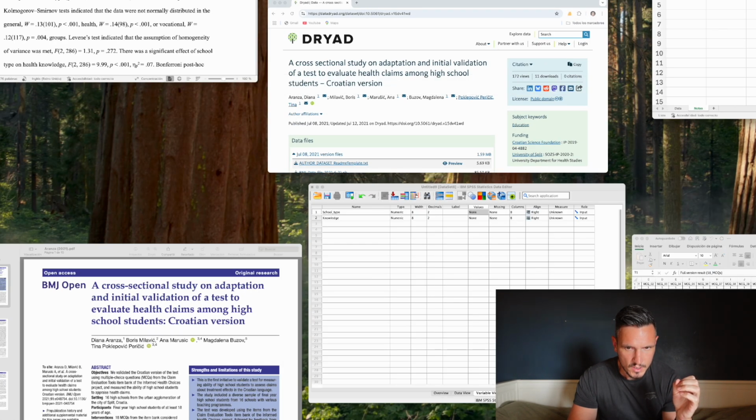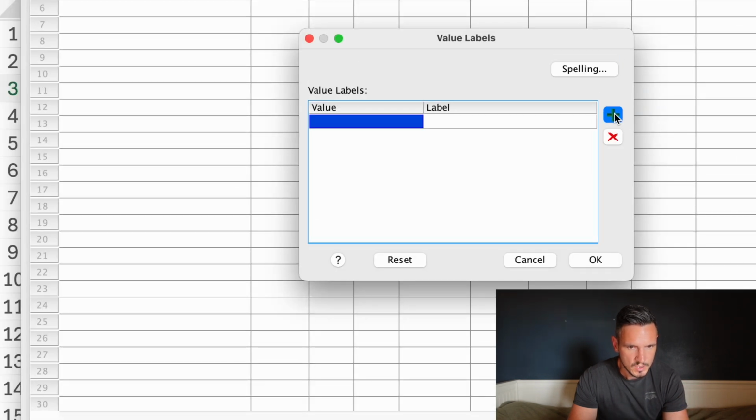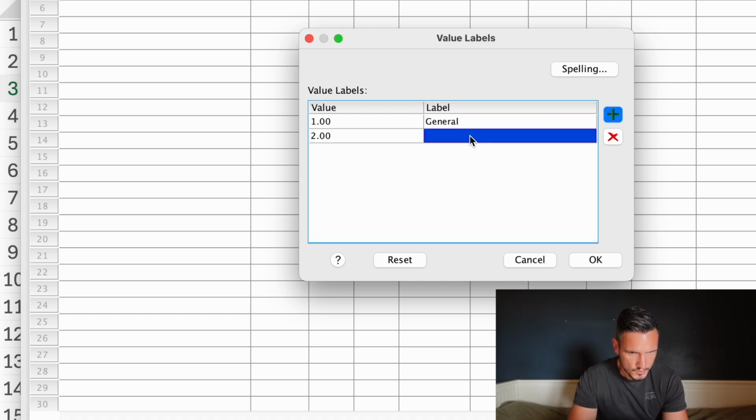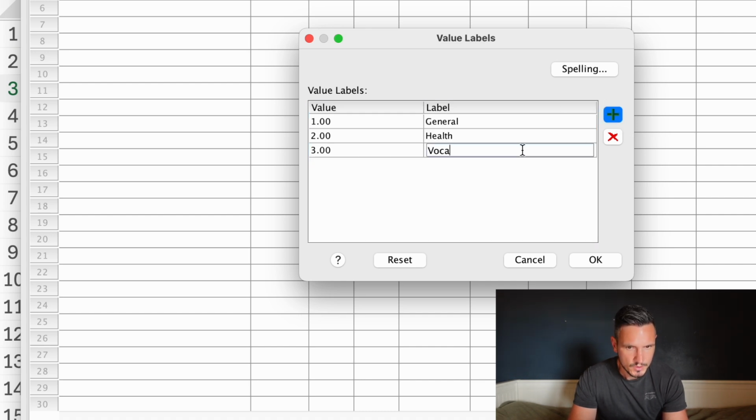So 1 is a general school, so we'll go to this plus button, we'll press 1, and then we'll use this label bit to say that 1 equals general. We'll click the plus button again, we'll say that 2 equals health, and we'll click the plus button a third time and we'll say that 3 equals vocational. Once we have this window looking like this, we can go to OK to close that.